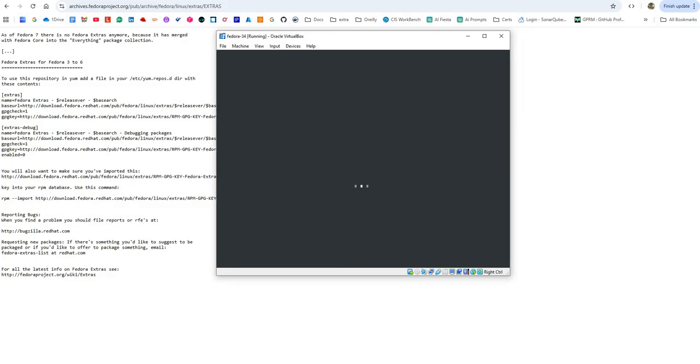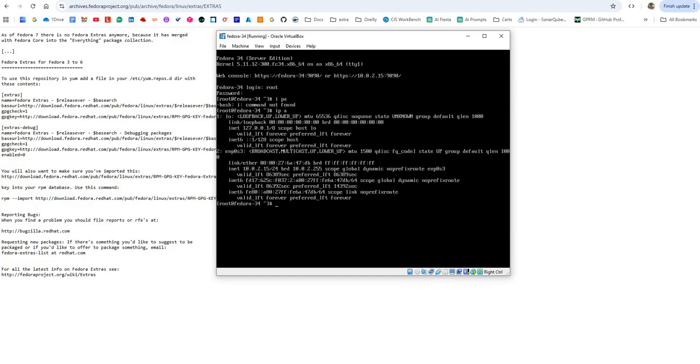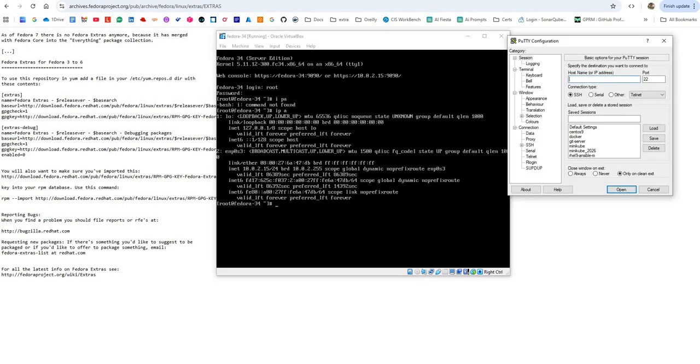It is coming up. I just need the IP to log into this box from PuTTY, and then we'll see whether it is able to do it or not. So it's root and the password we have set. It's logged in. So the IP is this one. Where's the PuTTY? Let me just give 10.0.2.15.